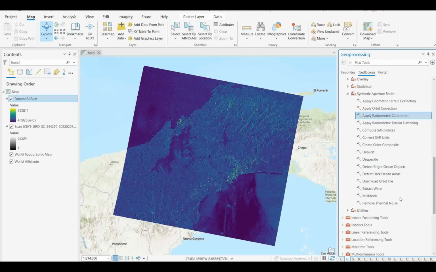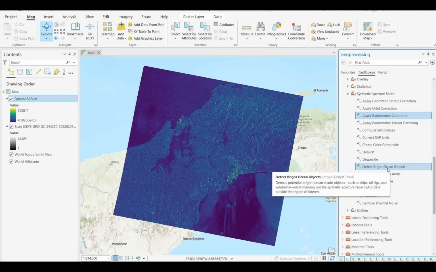Now we are ready for the final analysis. Here we are going to use the detect ship SAR. We are using the detect luminous ocean objects, so detect bright ocean objects. We are going to use this particular tool.